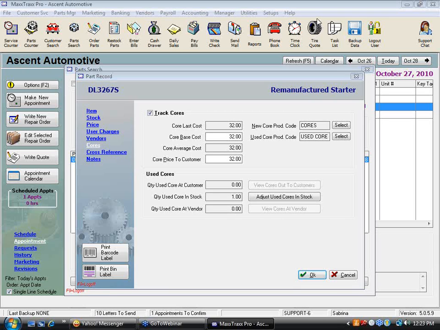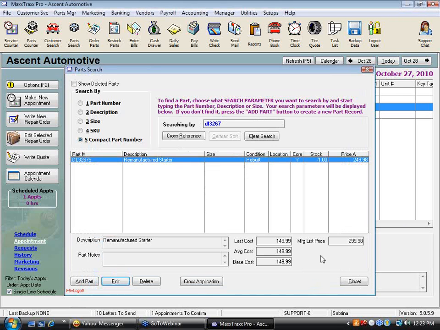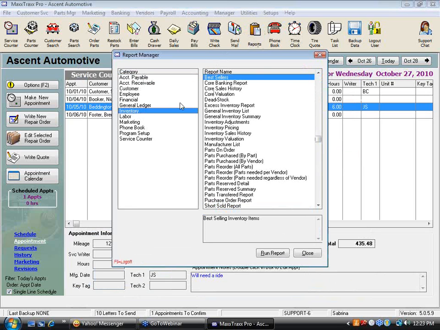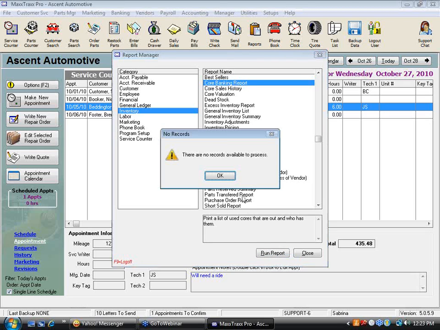That core banking report, is that something that is coming up in the new version? You know, Rex, are you on with us? Yes, I am. So tell me a little bit more about that core banking report, Rex. Well, it is a new report. It's basically being added to the new one to be able to look at a glance to see where all your cores are, who owes you cores.